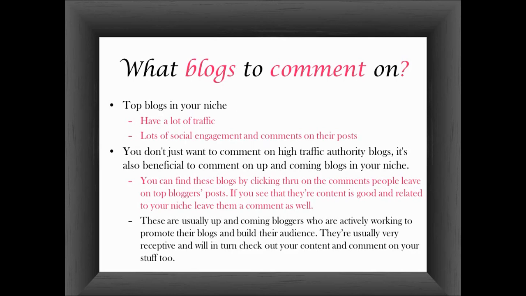as well. So these are usually the up-and-coming bloggers who are actively working to promote their blogs and build their audience, and they're usually very receptive and will in turn check out your content and comment on your stuff too.